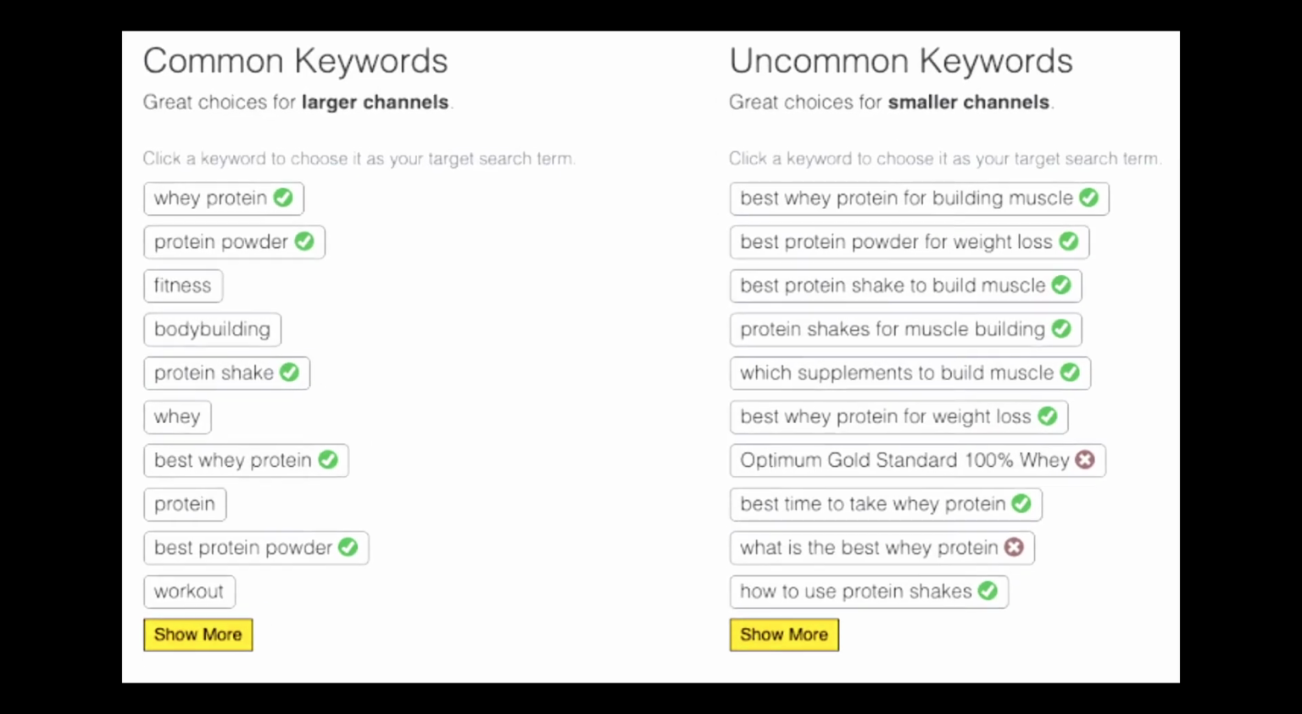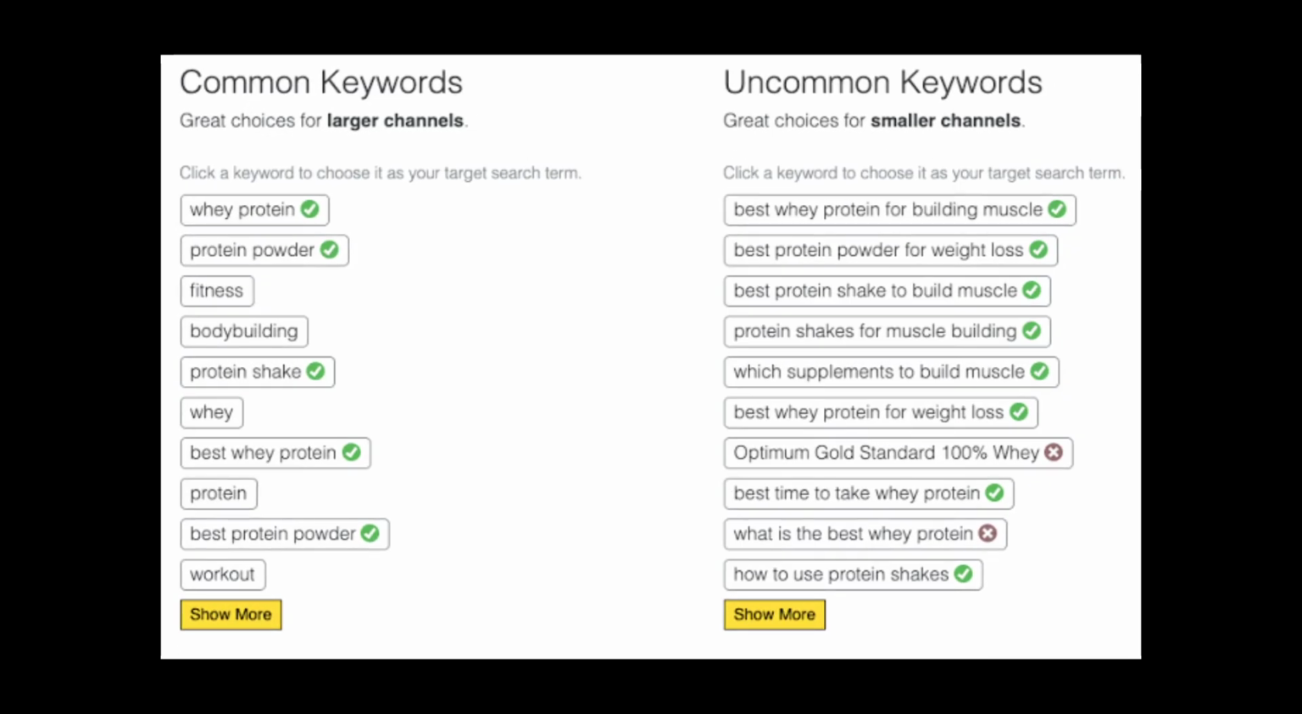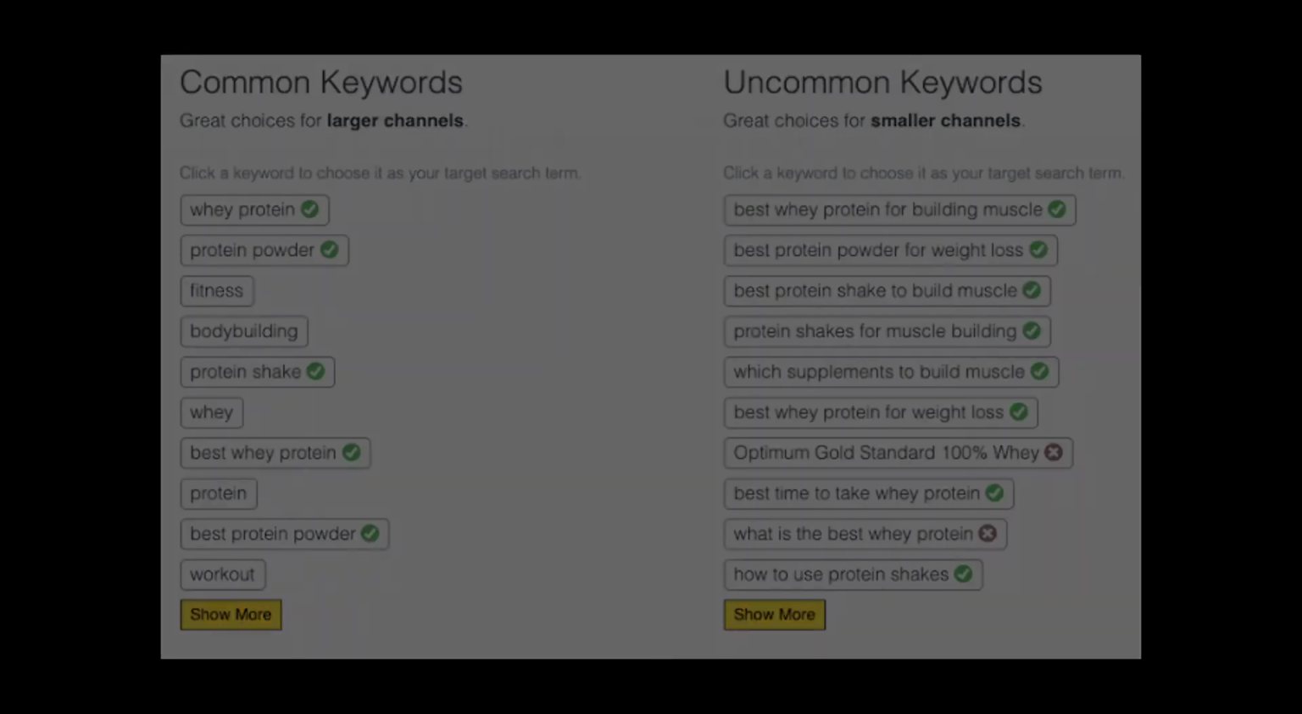Pretty cool. Okay, so you found a keyword. Nice. Now it's time for the fun stuff: creating your video.